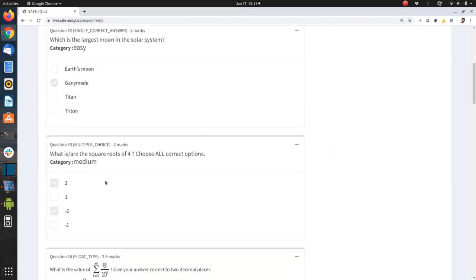The next multiple choice question you can have, of a slightly different type, is one where the student can select multiple options and the correct set of options has to be chosen in order to be given full marks. So in this example, what are the square roots of 4? The question says choose all correct options.